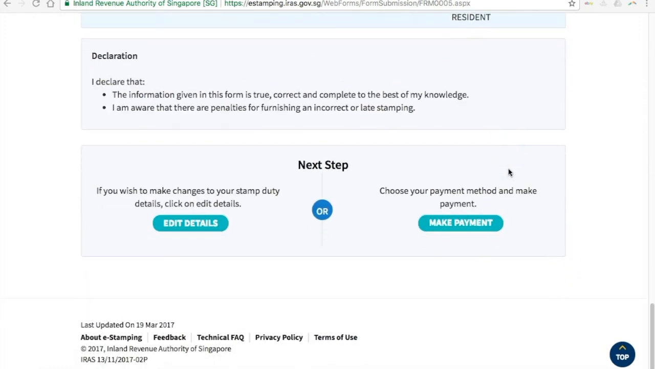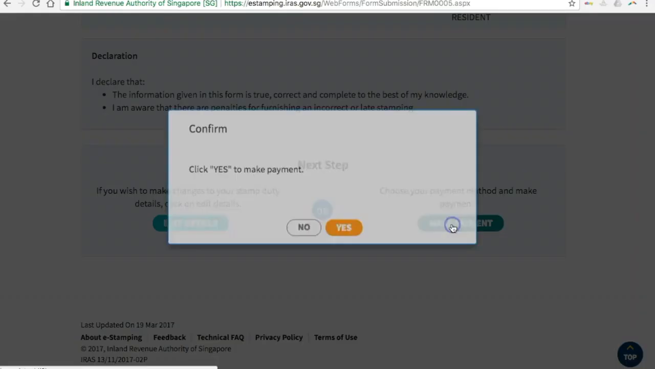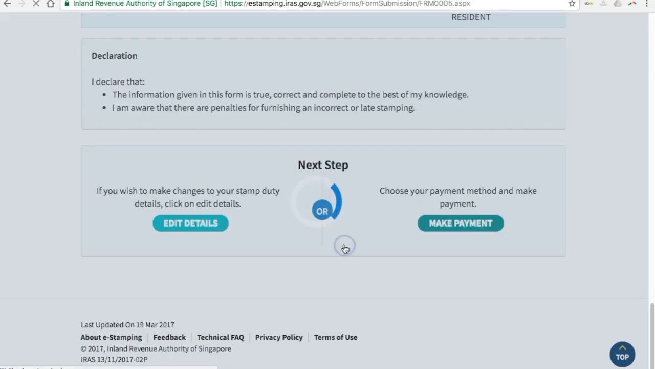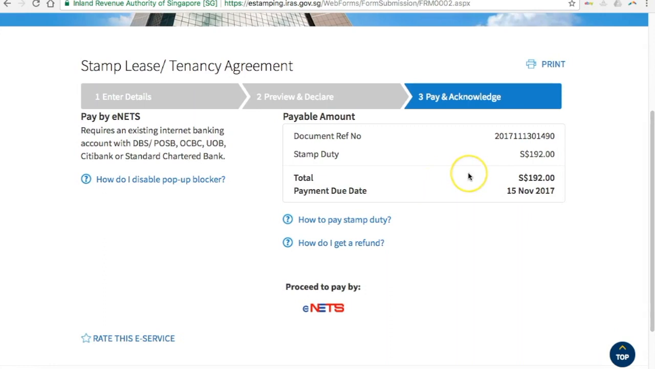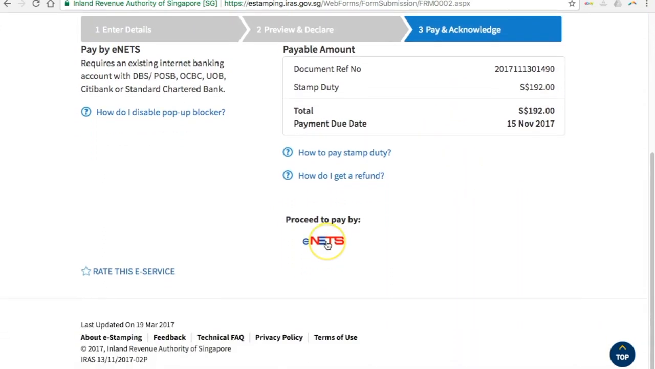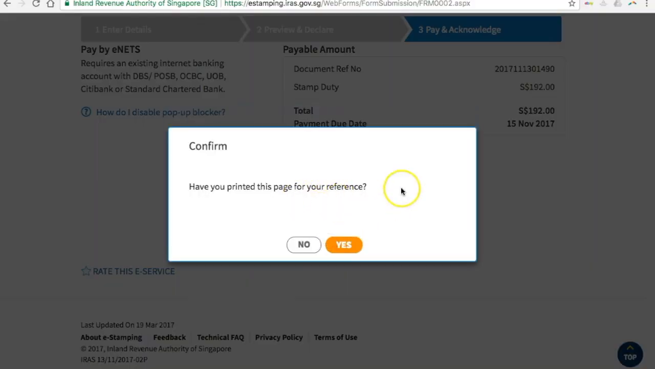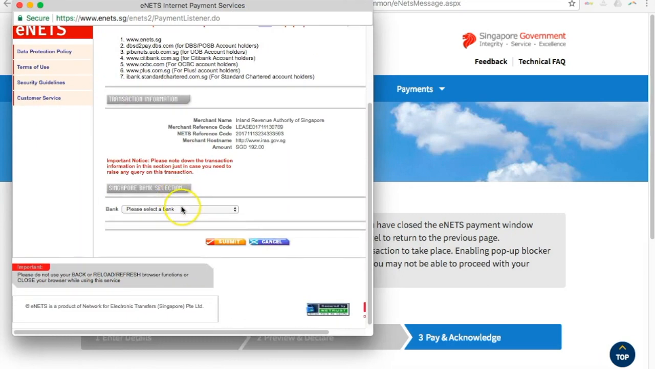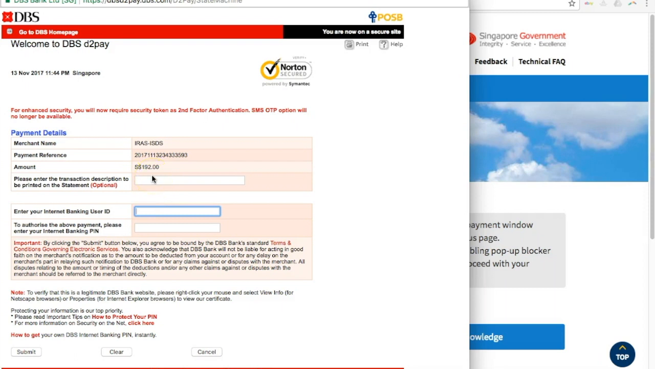Okay, and then if everything is okay, you just make payment. Otherwise, you edit the details. So everything is good. I just need to make payment and click yes to make payment. The amount will be reflected here. You can only pay via NETS. So click eNETS. Print this page for your reference in case there's an error when you're doing the payment. Just click yes. Okay, and then this eNETS payment page will come out. You just need to select your bank. Make sure the amount you're paying is correct.